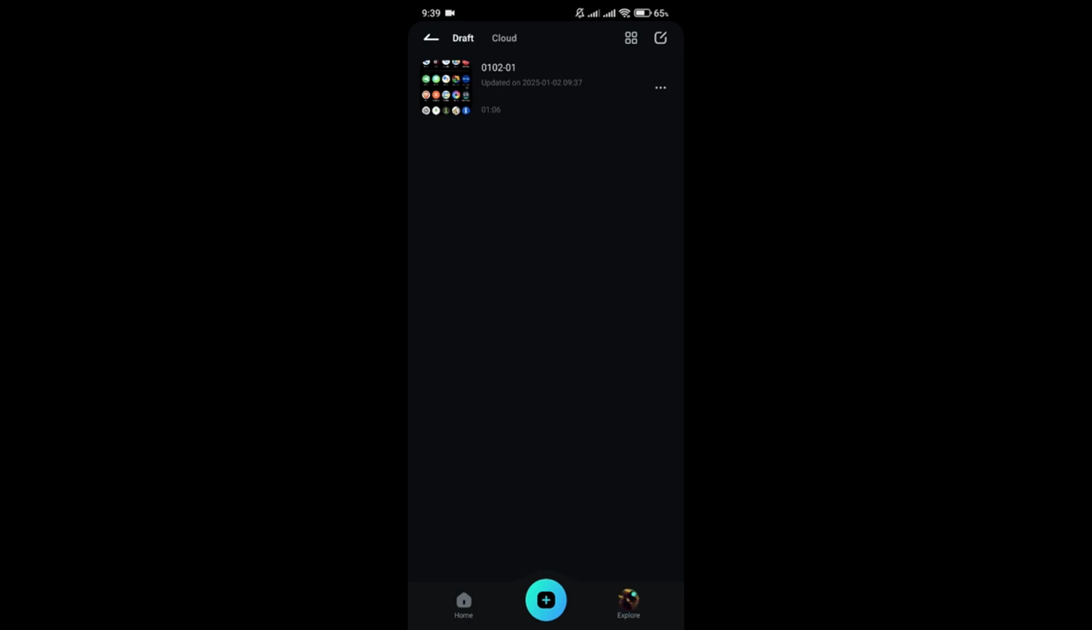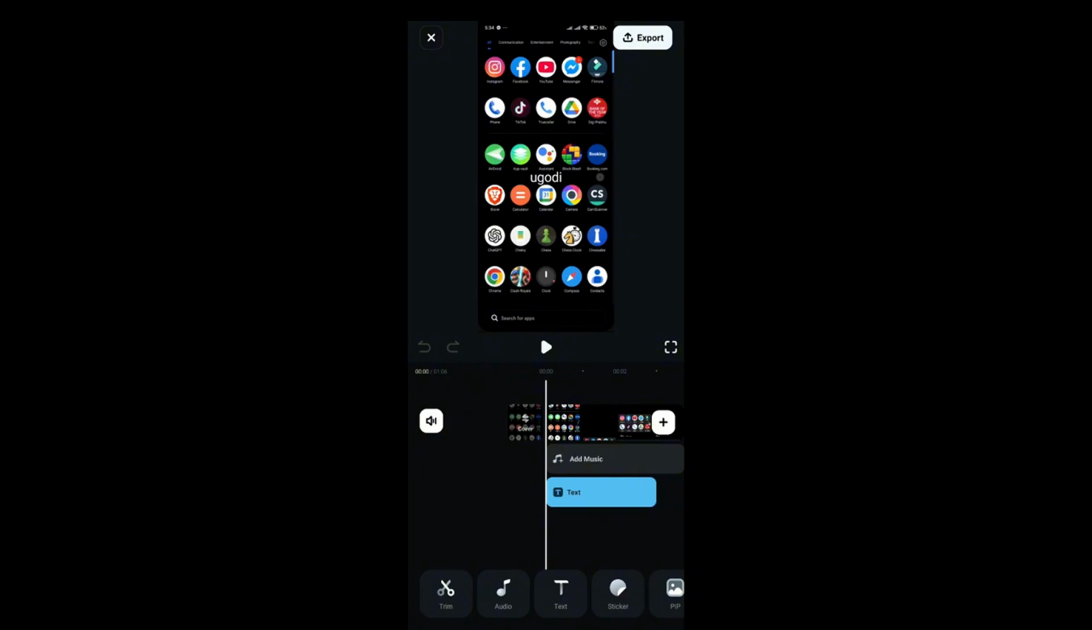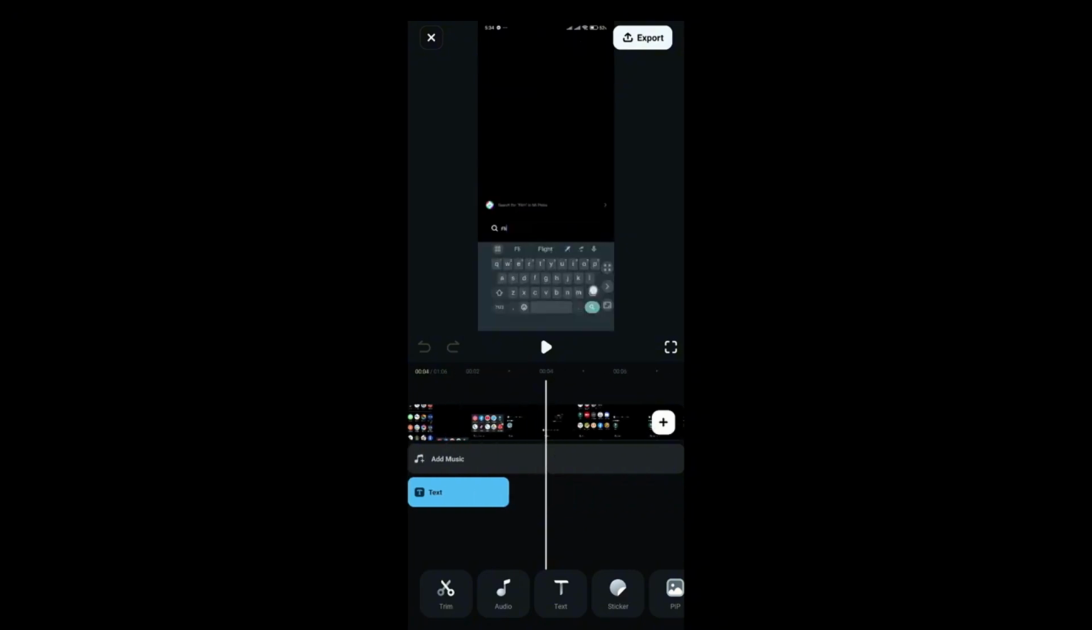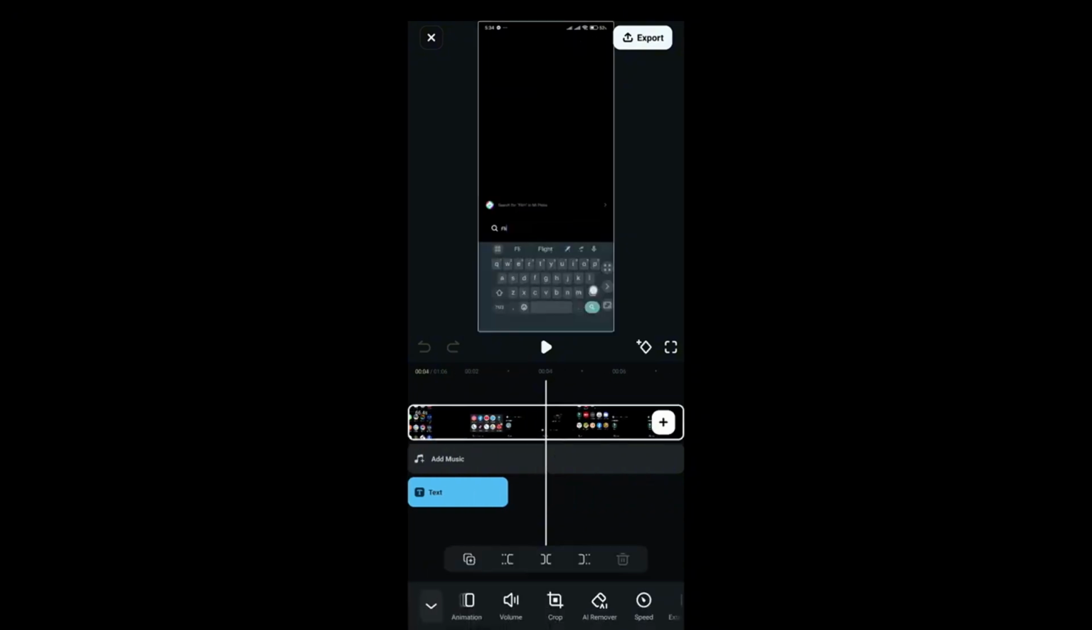So first, open the Filmora app on your mobile device. Then select the video where you want to reverse the video clip in. After selecting the video, simply tap on a clip or a video you want to reverse.